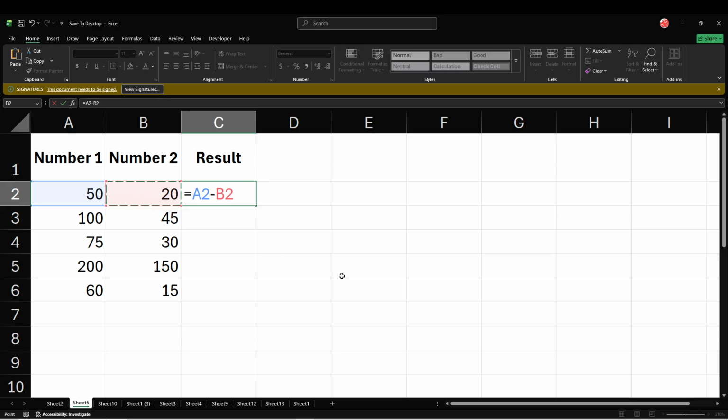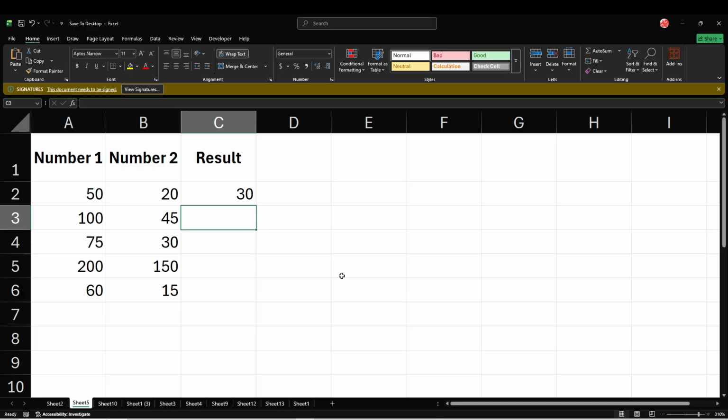At this point, your formula should read equals A2 minus B2, which instructs Excel to subtract the value in B2 from the value in A2. Press Enter, and the result will appear instantly in cell C2. This same method can be adapted for addition, multiplication, or division, with separate tutorials available for those calculations.